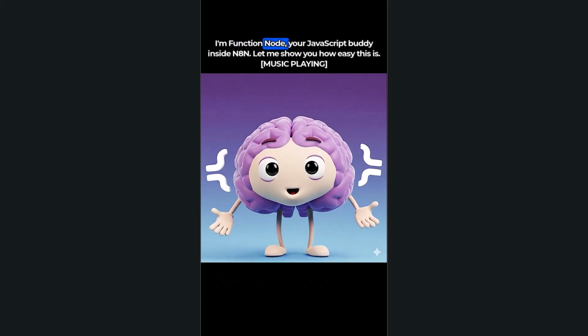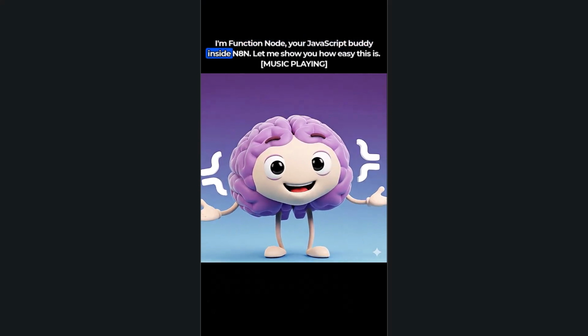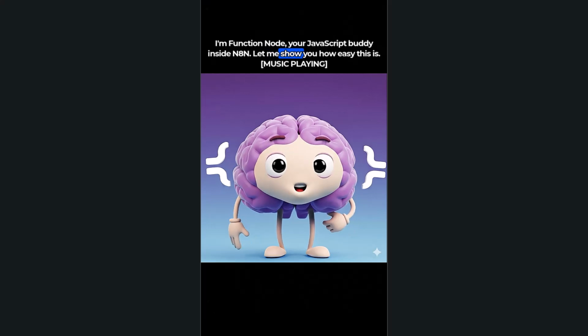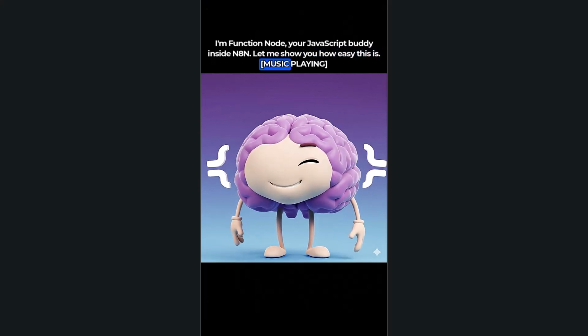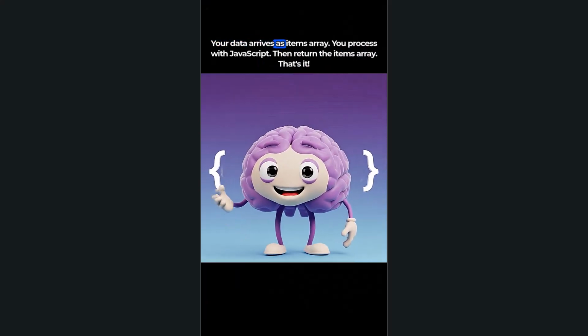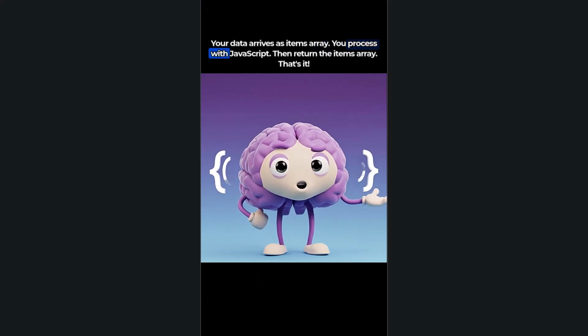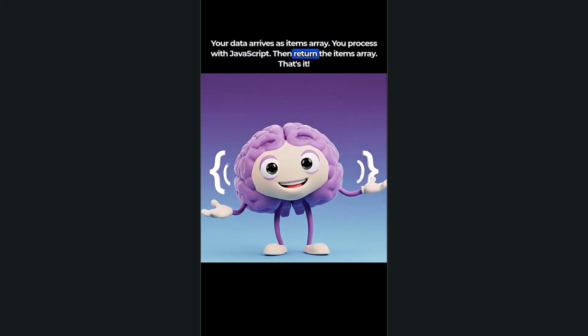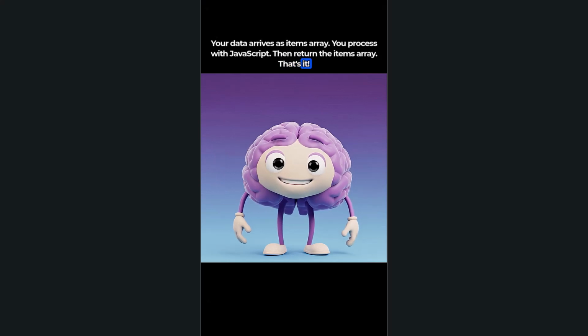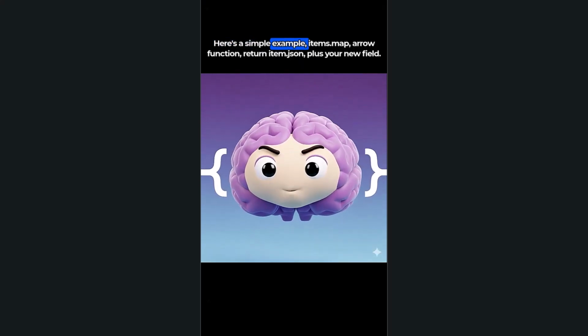I'm Function Node, your JavaScript buddy inside n8n. Let me show you how easy this is. Your data arrives as an items array. You process it with JavaScript, then return the items array. That's it. Here's a simple example.